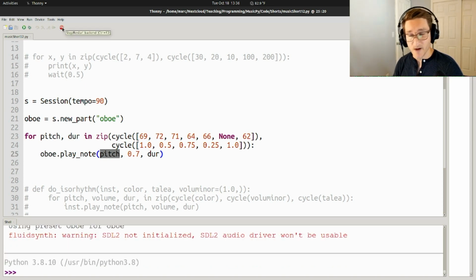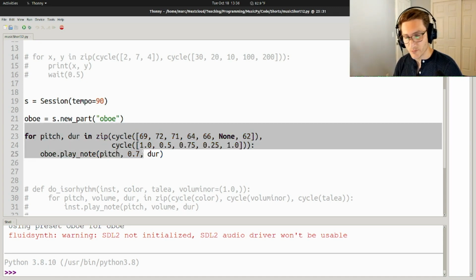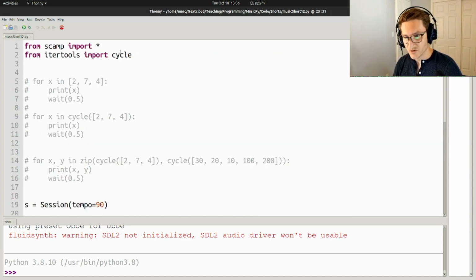So there you go, there's some isorhythmic music with just a couple lines of code, thanks to itertools' cycle function.